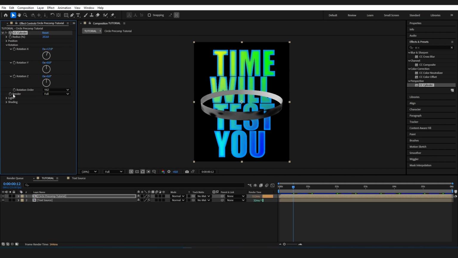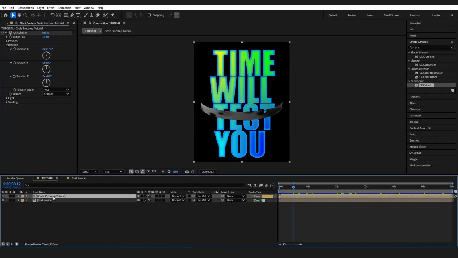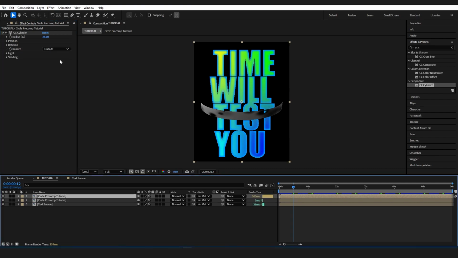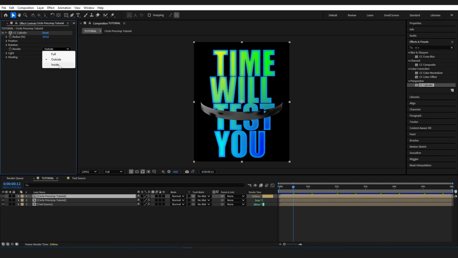So this is over here. If you see this render property, if I change this to outside, we would just see the outside of it, and if I changed it to inside, we can just see the inside of it. So I'm going to change this to outside so I can just see the front, and then I'm going to Control D, and on this layer I'm going to change it to inside. So it appears to be a full circle, but we are working on 2 separate layers.